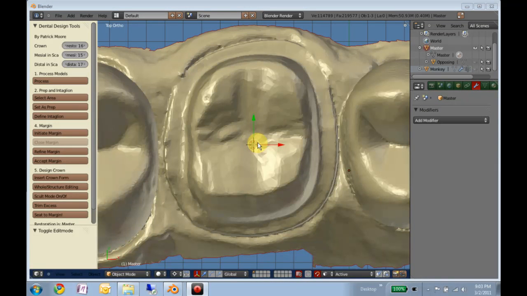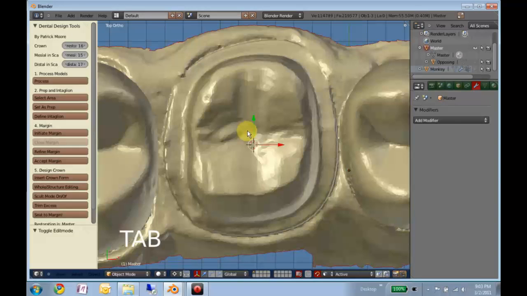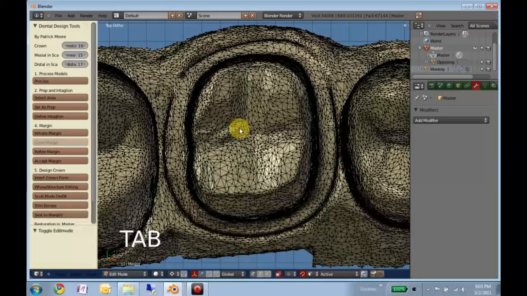Alright, the next thing we want to do is tell the software which region of this model is the prep. So what we'll do is select area, and all that does is really switch us into what's called edit mode, which you can also do by hitting the tab key. I'll hit C for circle select, and then use the scroll wheel to adjust the size of our circle.